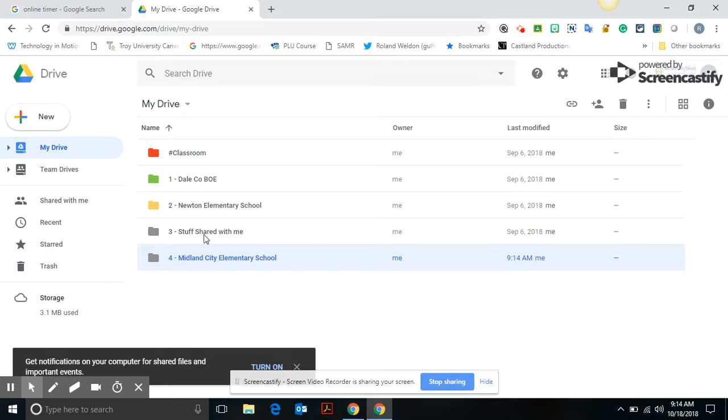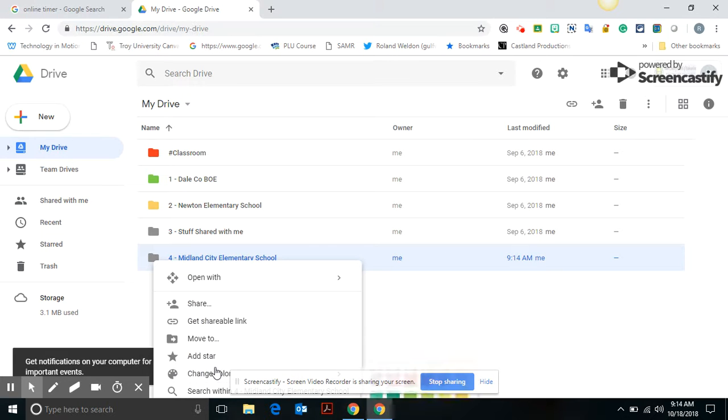Now I got stuff shared with me. It's at 3. I'm fine. But I'm going to right-click and make that blue. I'm going to change the color where I can visibly see it a little easier.